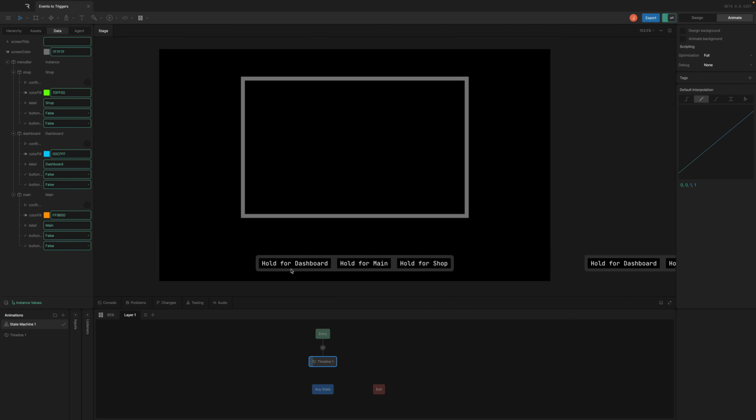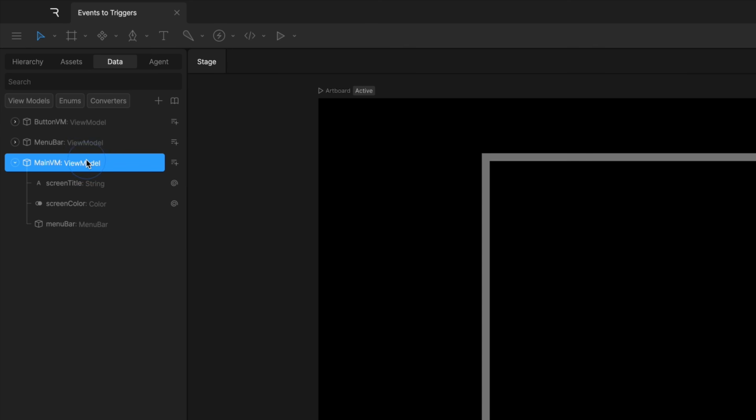So I have one set up already. It works like this. When I hold and confirm, it will set the border color to match the highlight color from the button, as well as the text string here to match the text string in the button. So let's look at how that's set up. The view model for this artboard is called main view model. It does have a nested instance of menu bar, and menu bar has nested instances of the button view model.